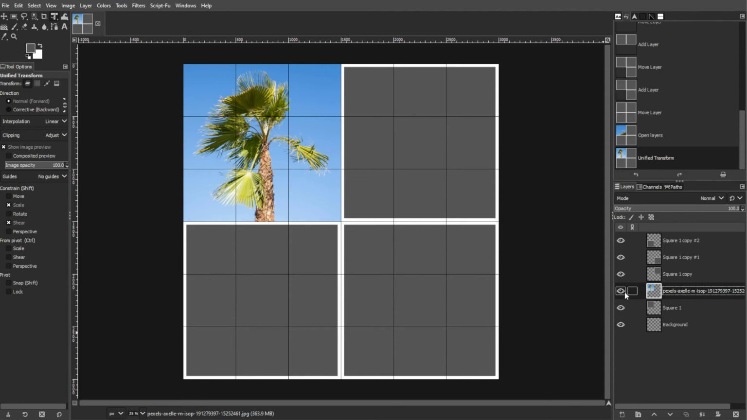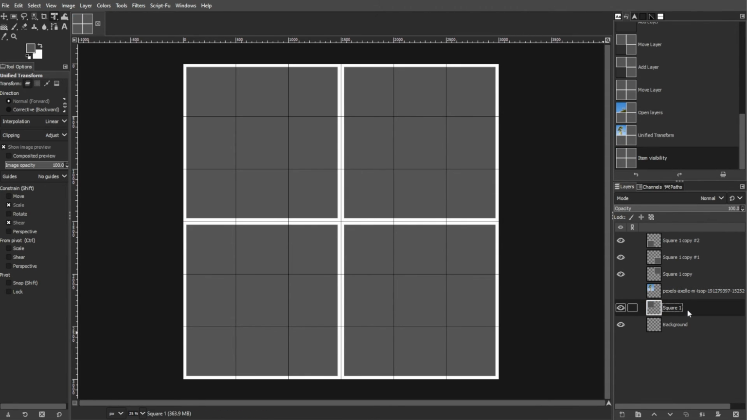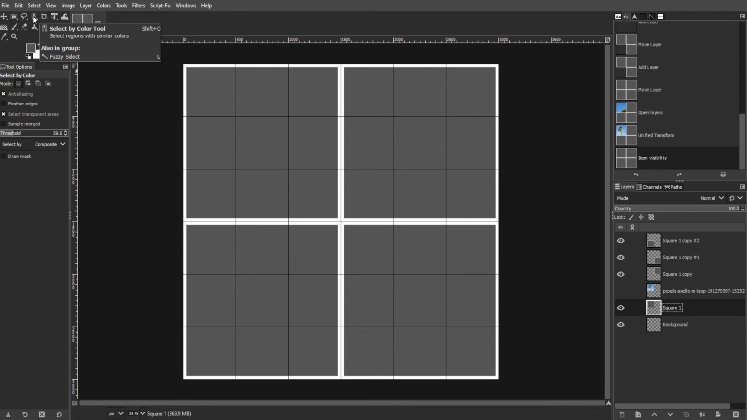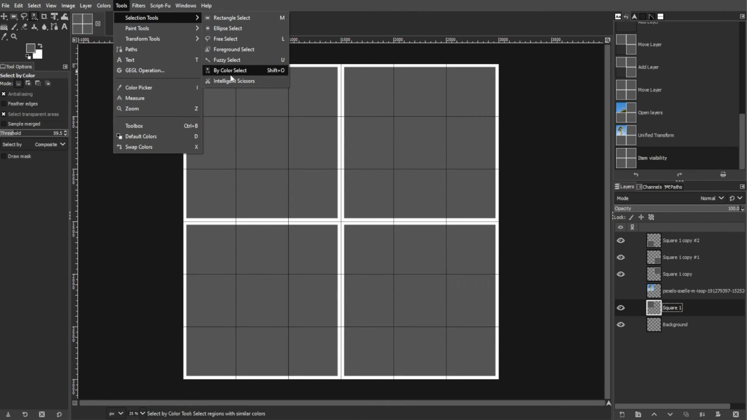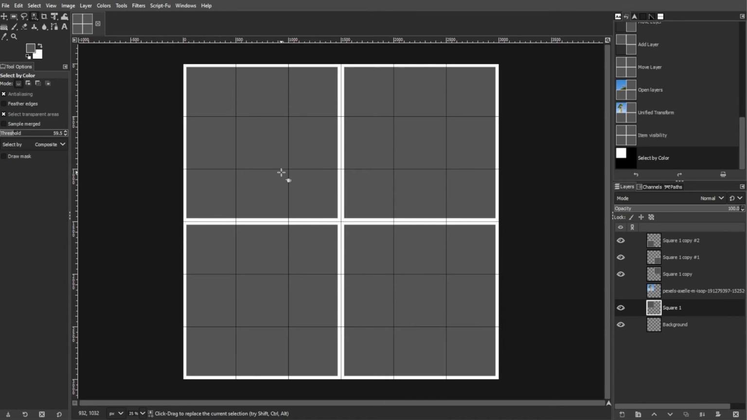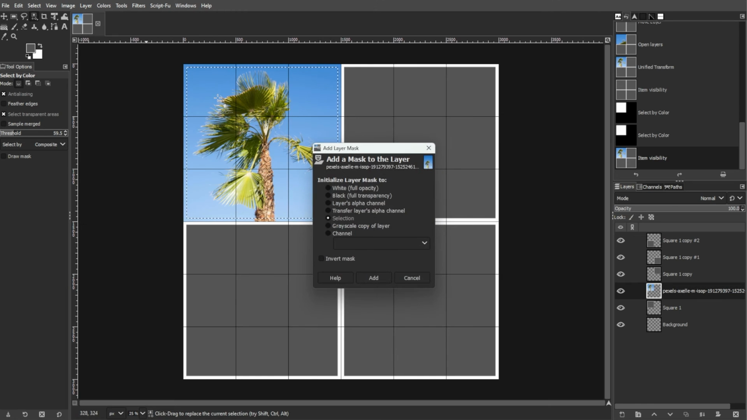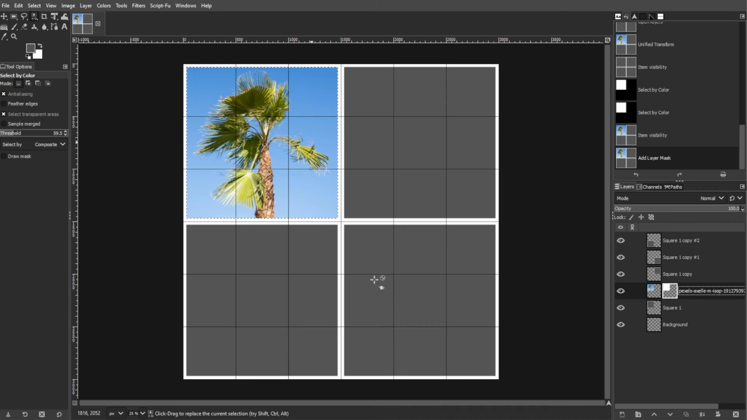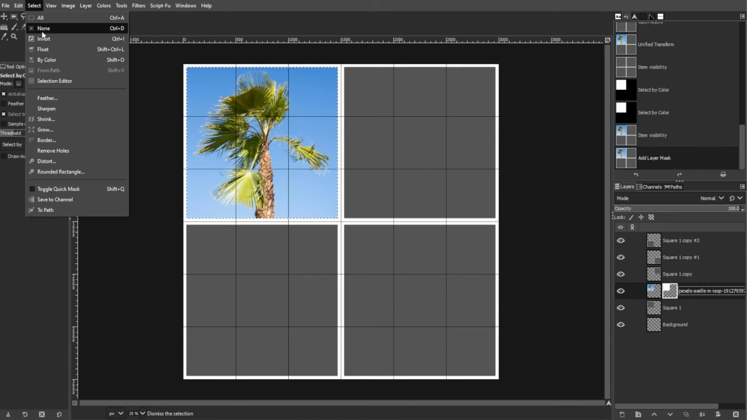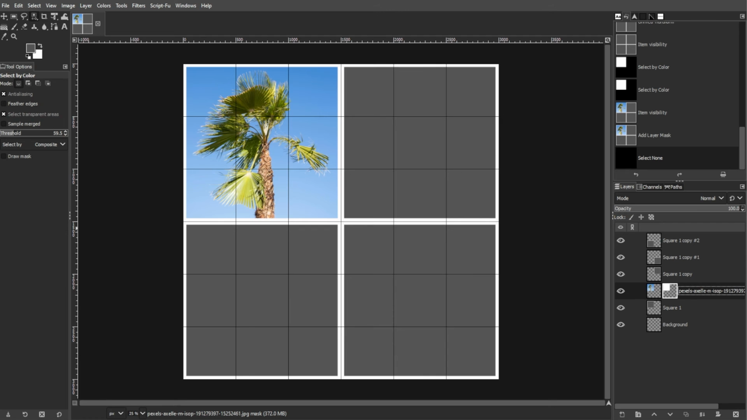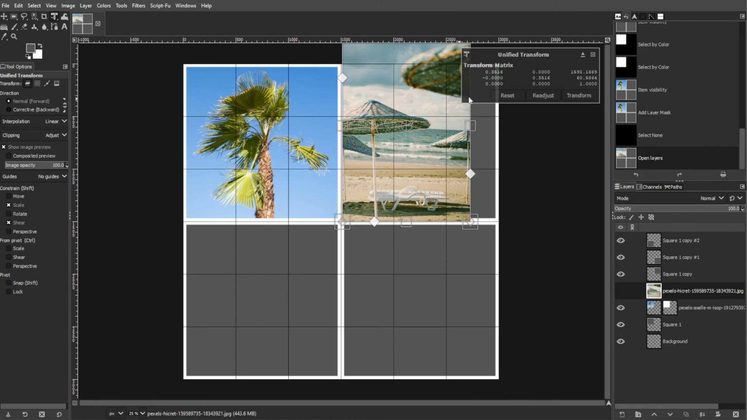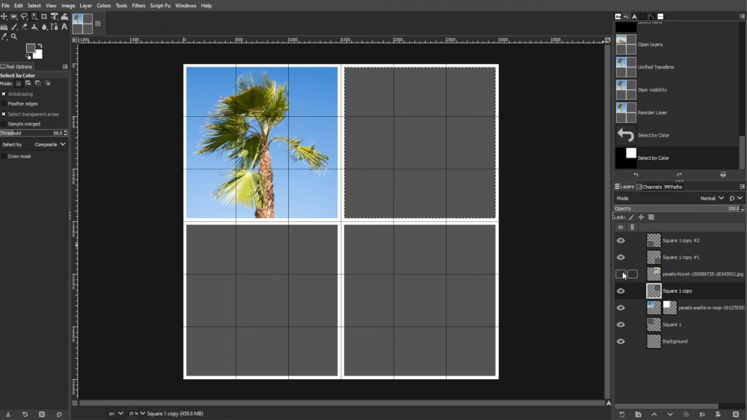Then toggle the visibility of the images layer. Then use the Select by Color tool by going to Tools, Selection Tools, then by Color to select the inner gray rectangle layer. Then click on the Images layer, then toggle the visibility of the Images layer again. Then go to Layer, then Add Layer Mask, then choose Selection in the Add Layer Mask dialog. Then remove the selection by going to Select, then None, or simply press Ctrl D. Then, repeat the same steps to insert and mask all other images in the collage.